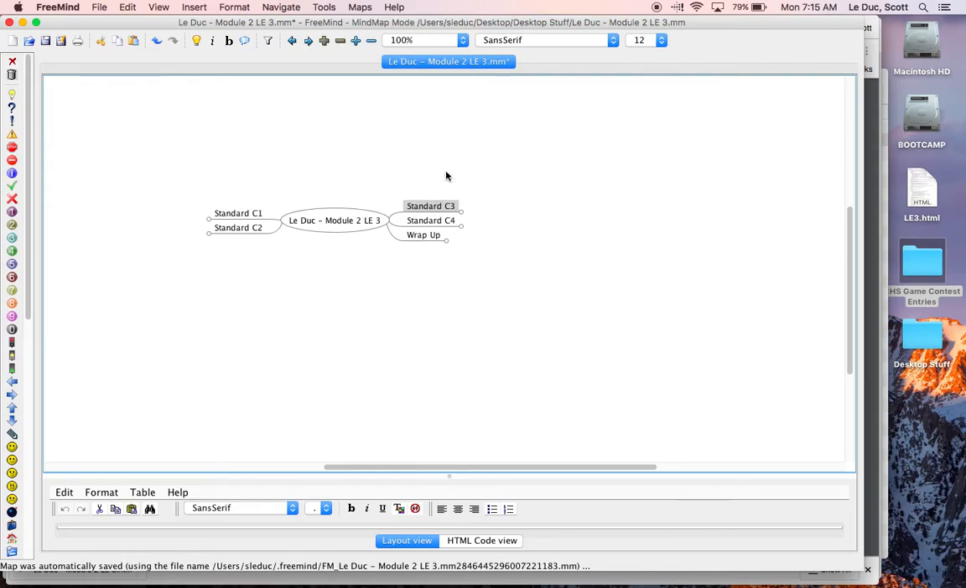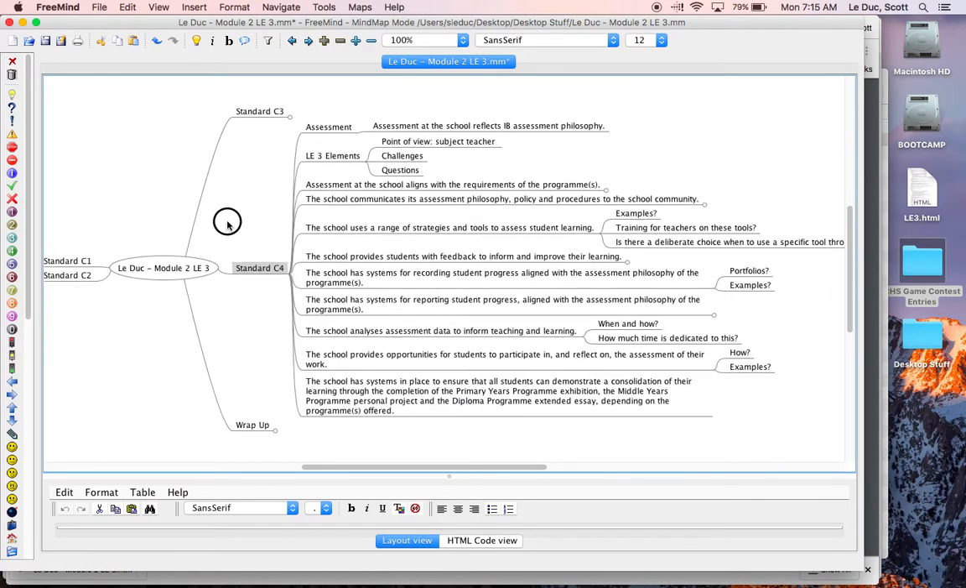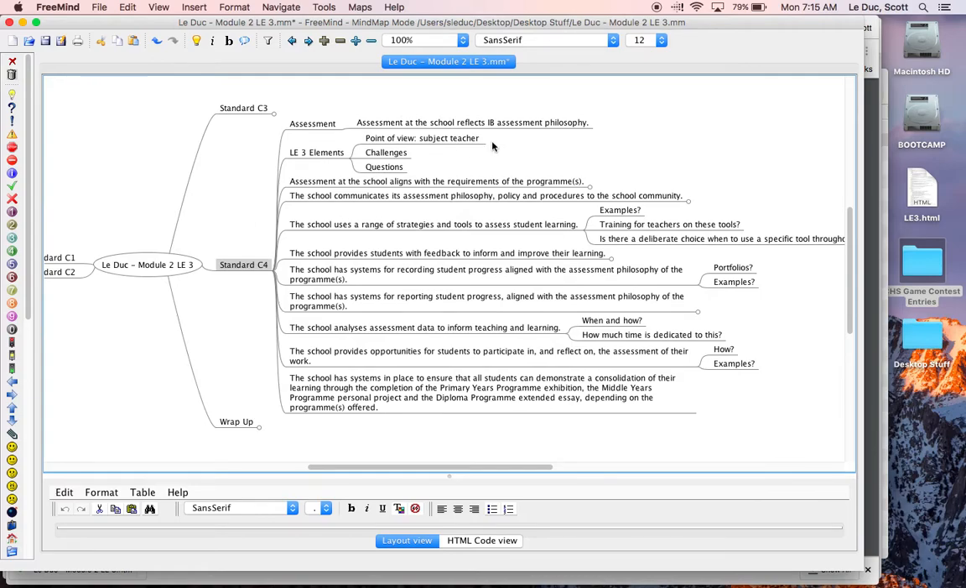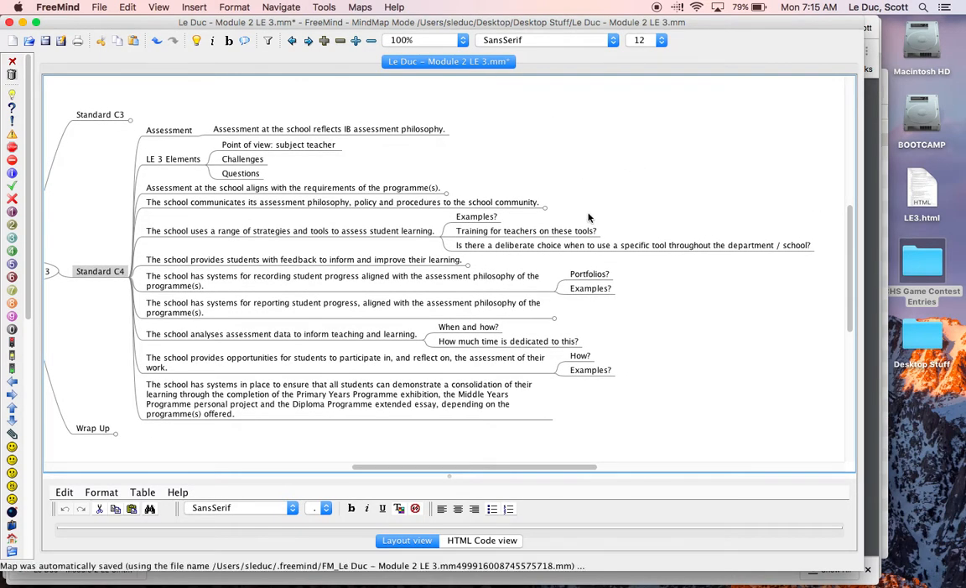So some of the material there. Standard 4, lots of good stuff here. And let's focus right in on the school uses a range of strategies and tools to assess student learning. Examples. What is this range of tools?